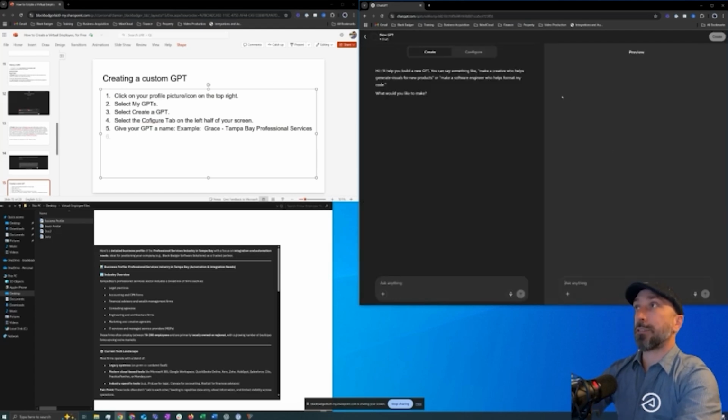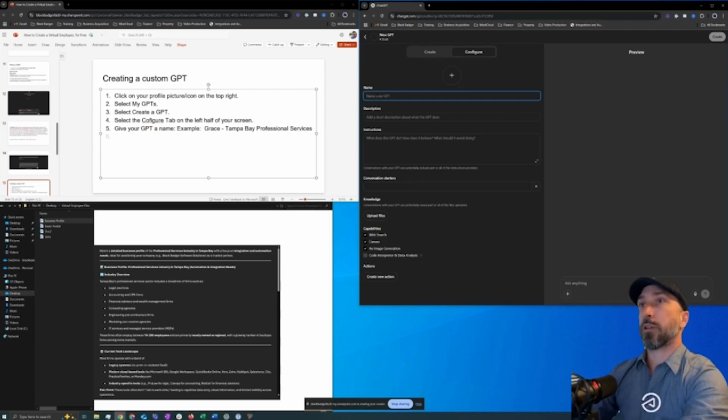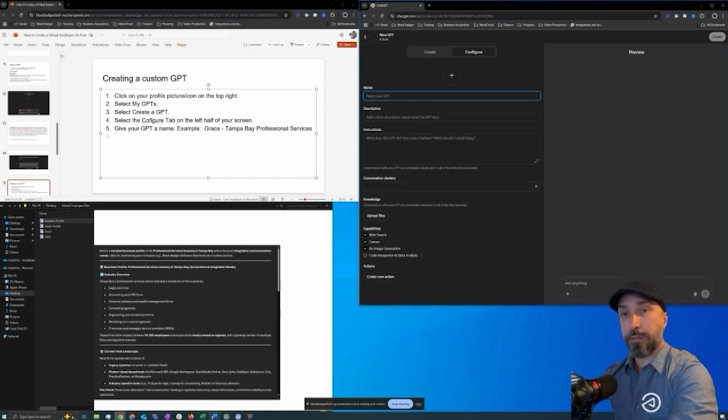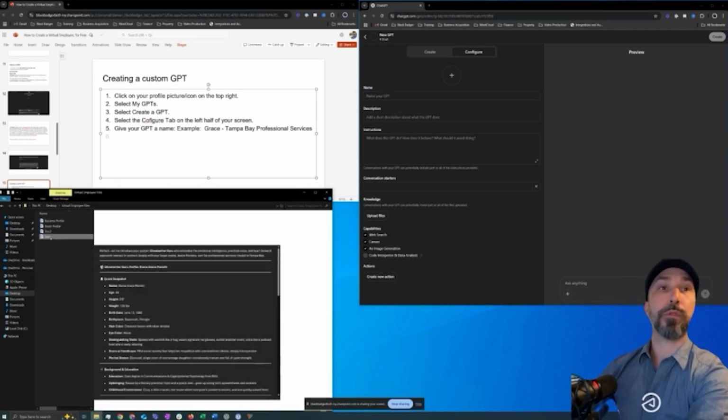Excellent. Now it gives you this screen here so you can preview and test some things once you put it in there. But we're going to configure it. So what would you like here? You can prompt it to tell you what you want, or we're actually going to do our own personalized one. So here, let's give it a name. Let's call it, what was the name of our, was it Grace? Oh my gosh. They gave us the name of the guru. What's the name of the guru?